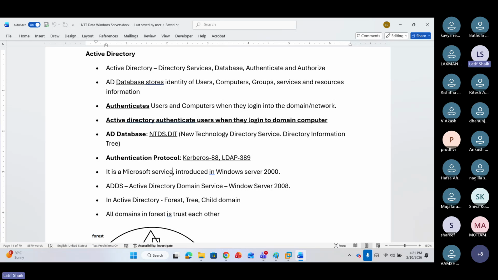Fifth point, this is optional, but maybe there can be a separate question. Active Directory architecture contains the forest, tree, and child concept: forest, root domain, tree domain, and child domain.